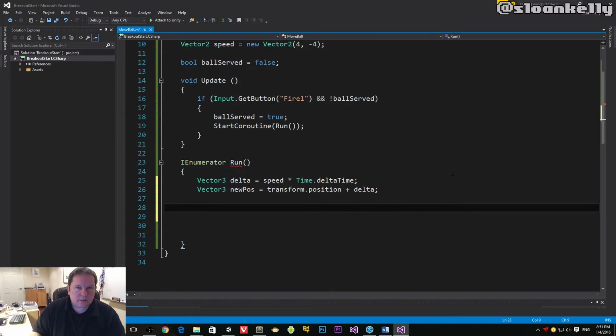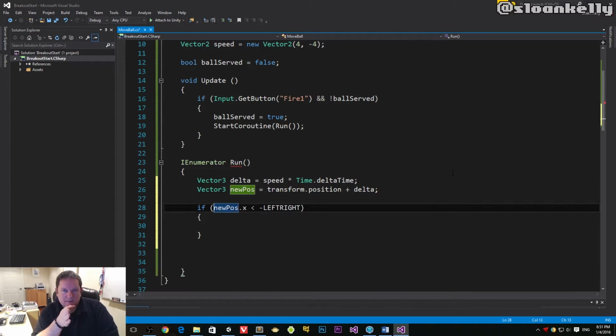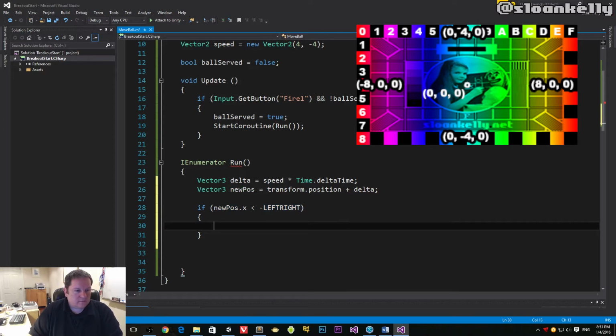So now what we need to do is test to see if we've hit any boundaries, and if we have hit any boundaries, we want to reverse on that direction. So if we've hit something on the left hand side, or the right hand side, we want to bounce back on that side, and similarly if we have hit top and bottom, we want to bounce back on those sides as well. So we're going to do if new position is less than, so remember everything starts in the center of the screen, so our left hand side of the screen is going to be our negative value here.